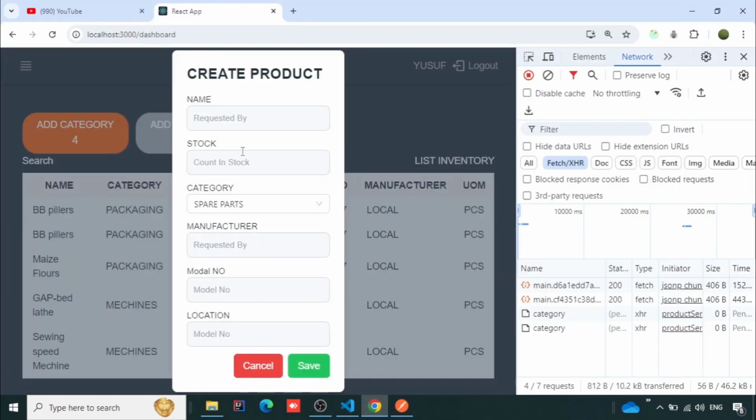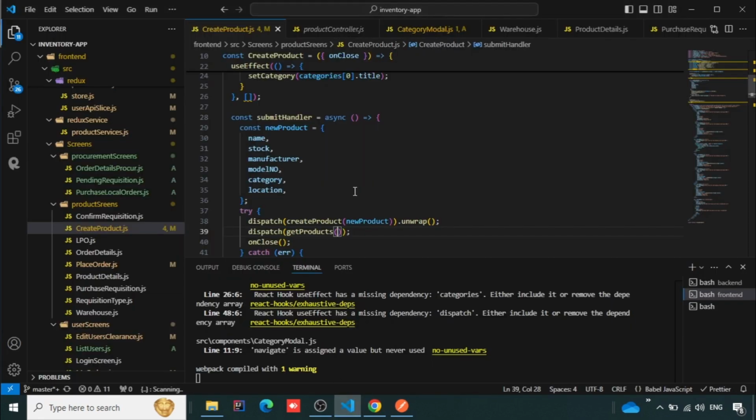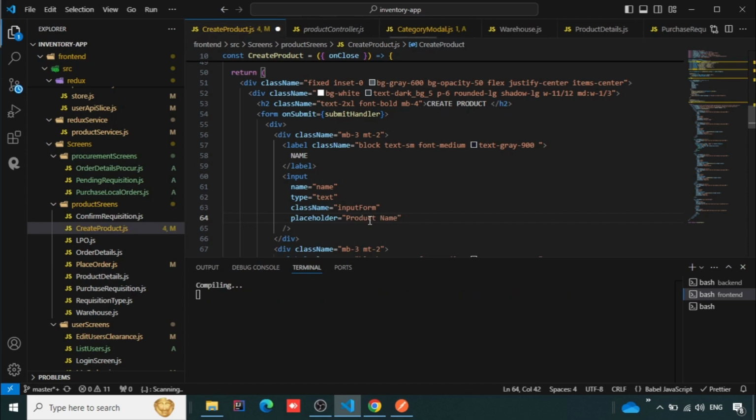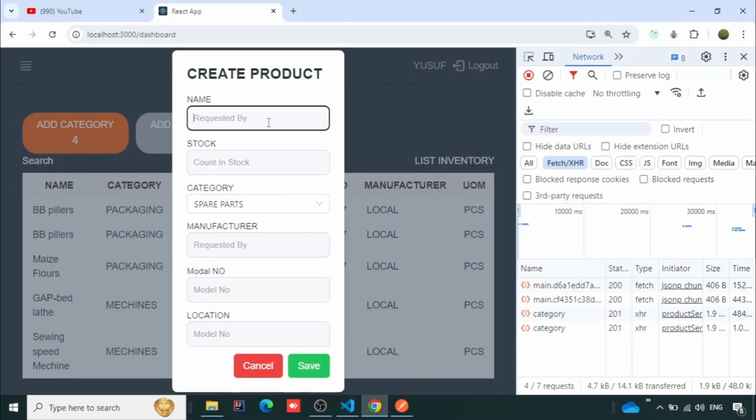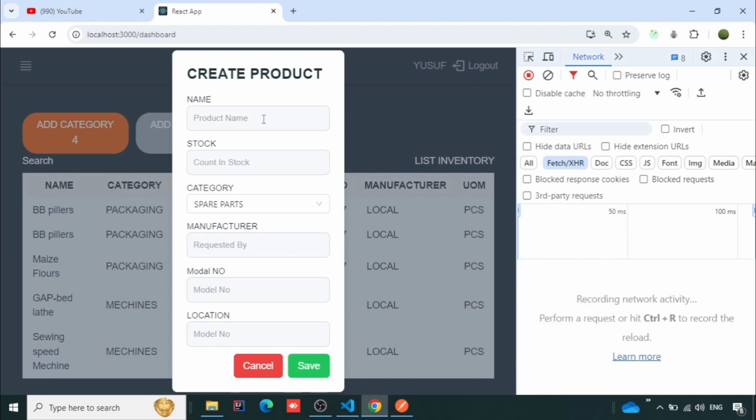I will create a new product and maybe requested by. Why do we have requested by? So let's change this placeholder. It's going to be product name here. So I think that should work. Yes, I have product name. So wait a second, guys, that will change in a second. Yes, I have my product name. Let me clear my screen, my network tab. So let's make this one 4S transition, and I will make the stock 400.